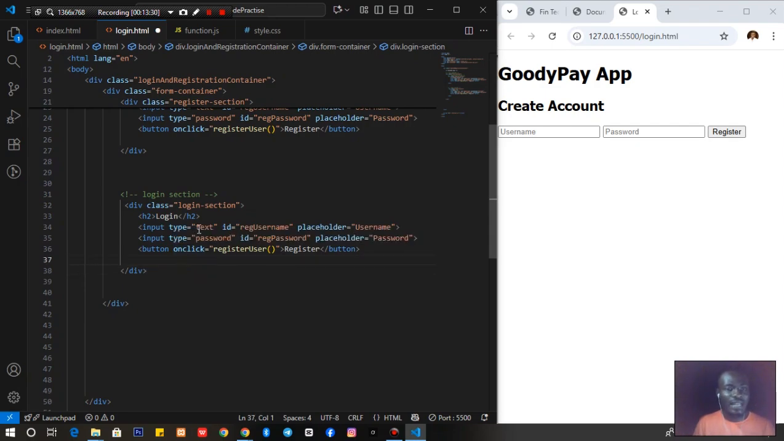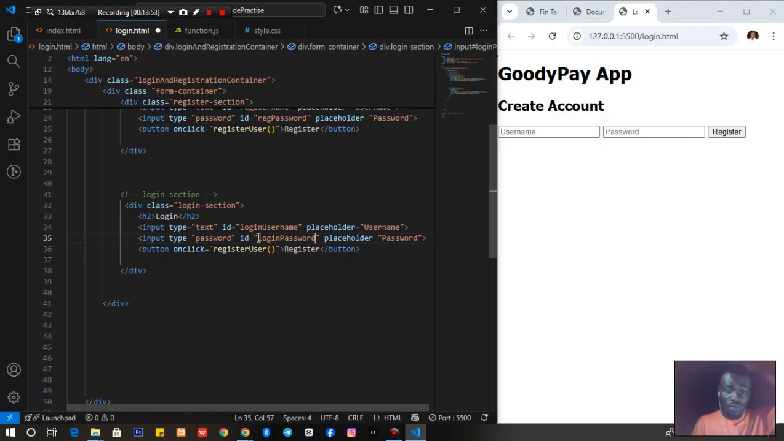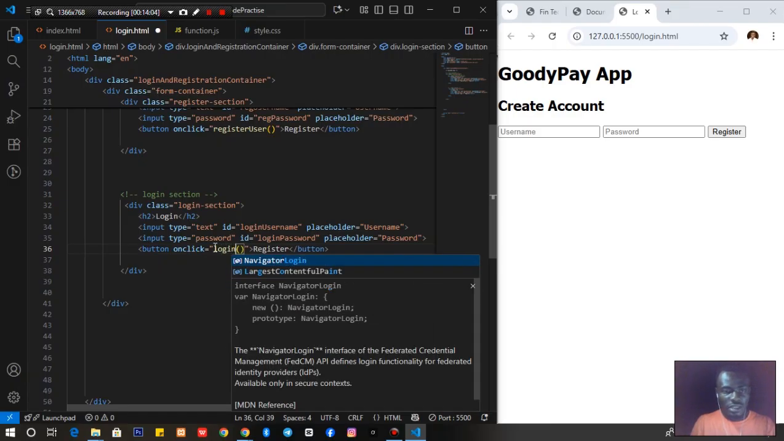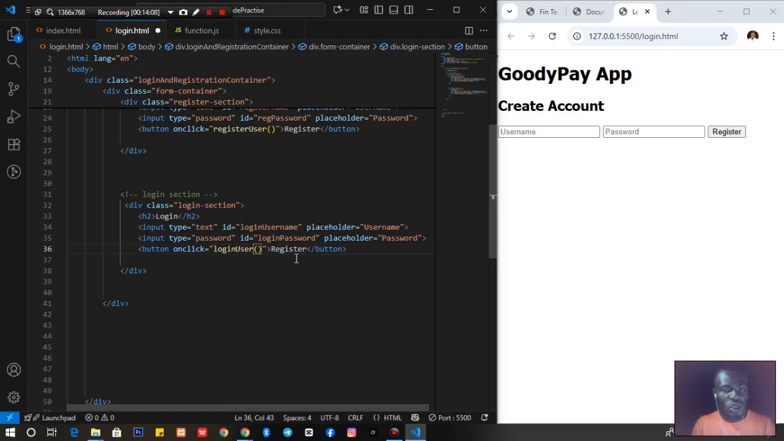Login will be our heading. Then under this text, we leave it as text, but here we change the ID to loginUser, login username. Okay, then we leave it as username, and leave the password type as it is, then come to this place and say login password. Okay, so that is how we do it for that. Then come to this onclick, we change this function. What are we going to make the function? We say loginUser. That will be our function name. Then this Register, we change Register to Login.